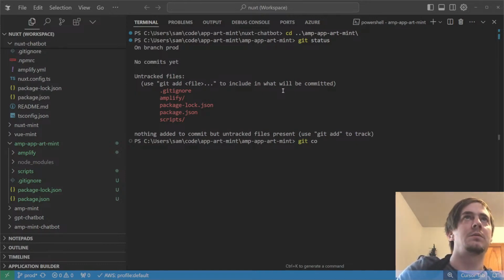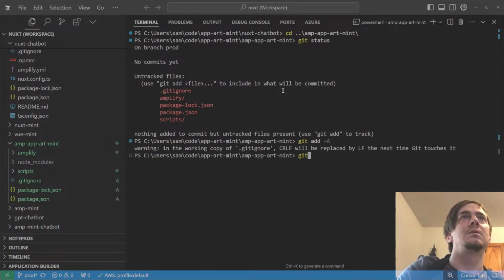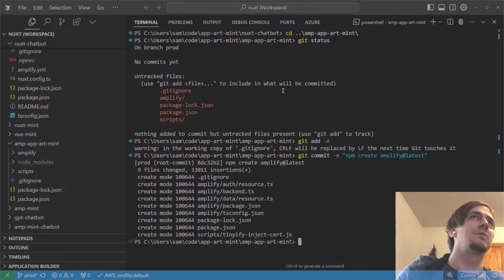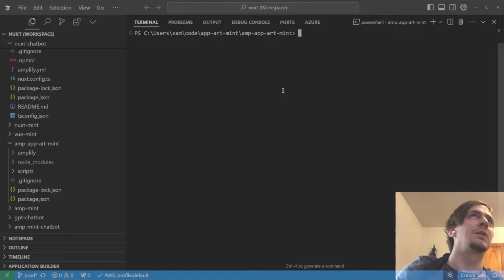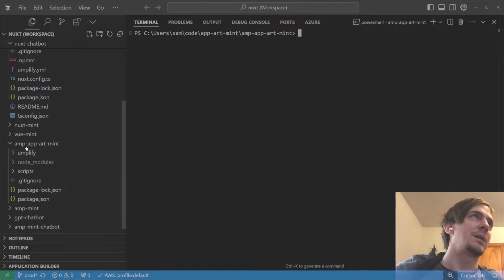I'm going to add all and commit it with the message npm create amplify add latest. It ignored that I added all those. Wait, that may have been. No, all these files are untracked. We're fine. Okay. Everybody's happy here.